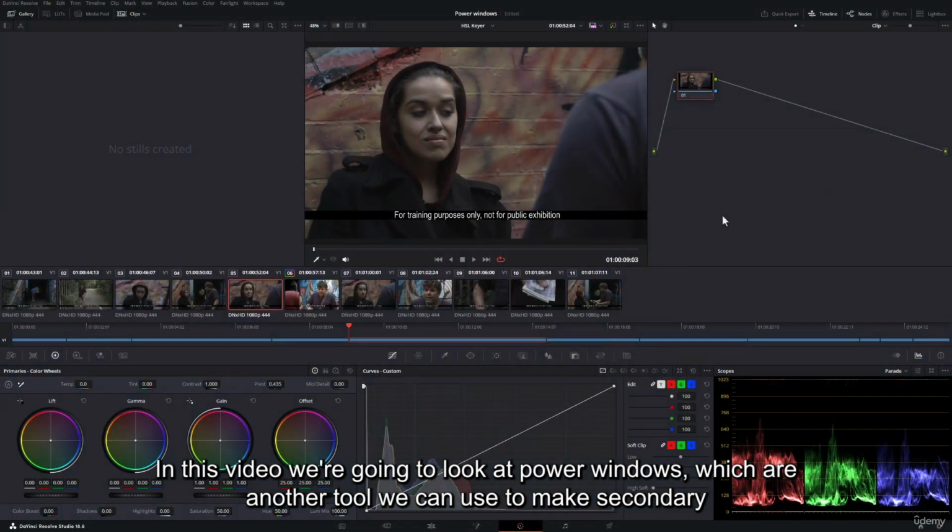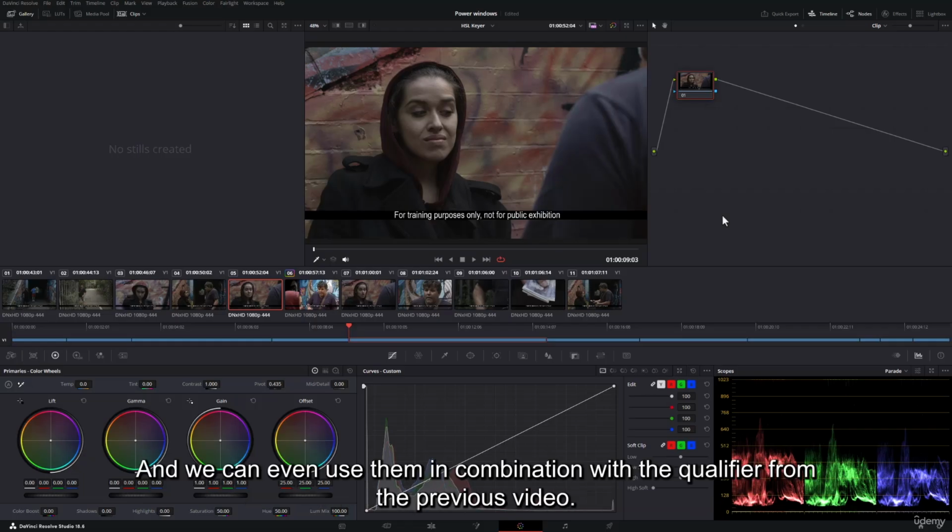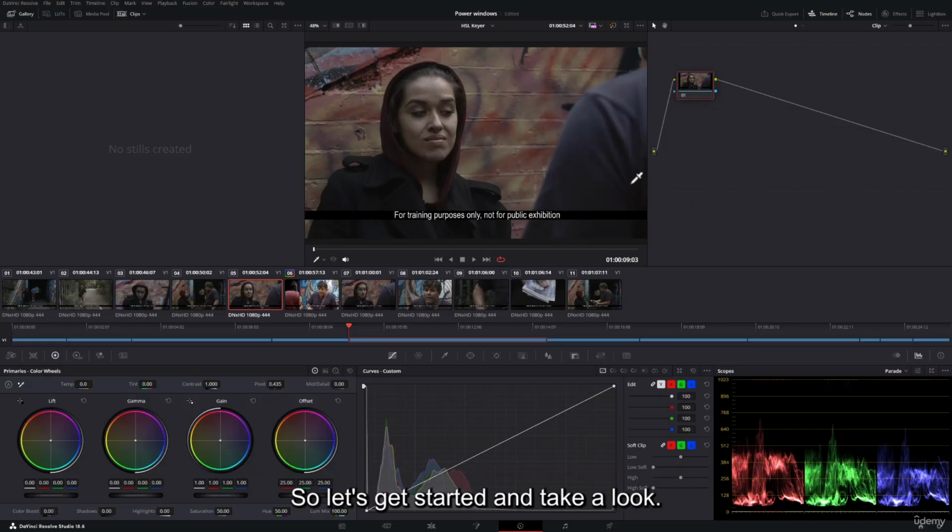In this video, we're going to look at power windows, which are another tool we can use to make secondary qualifications, and we can even use them in combination with the qualifier from the previous video. So let's get started and take a look.